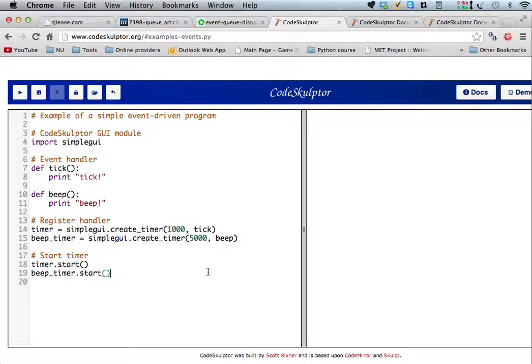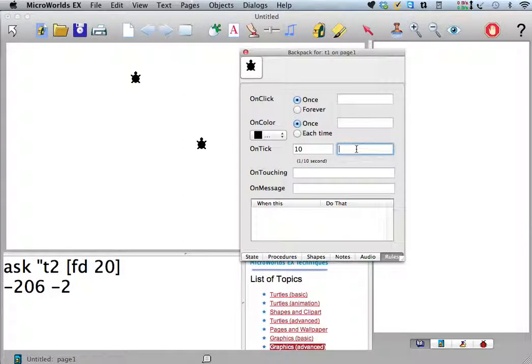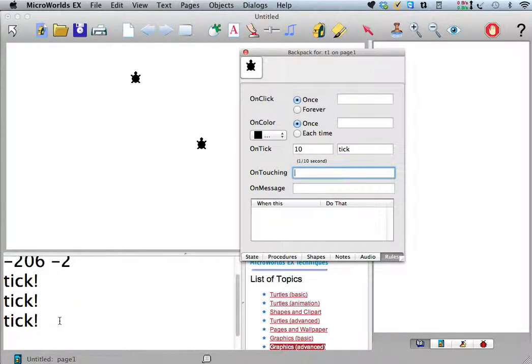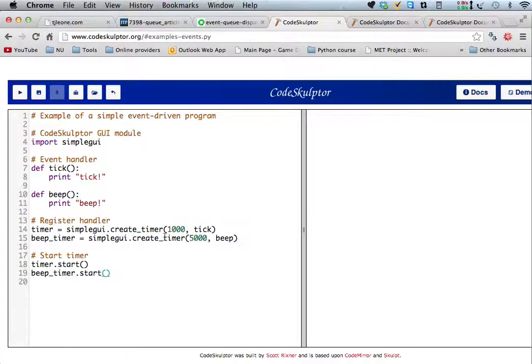So you don't have that in MicroWorlds. You get more flexibility really that way. Oh yeah, and then we saw if you have something running in MicroWorlds and you want to stop it, you hit the stop all button. And if you have something running in Code Sculptor and you want to stop it, you hit this reset key right here.